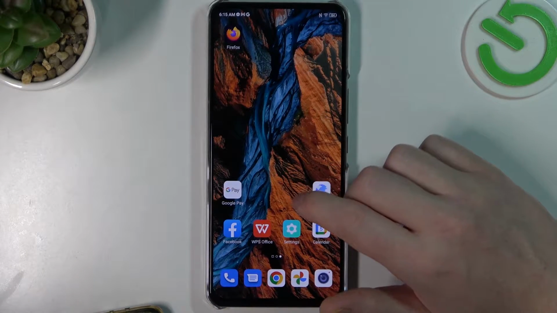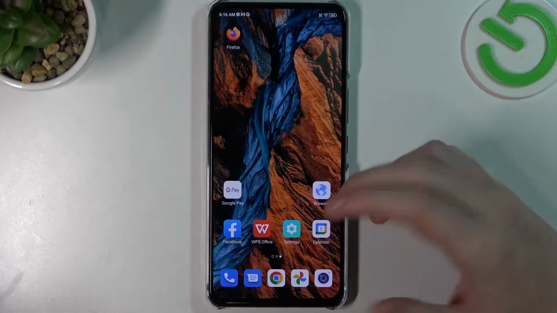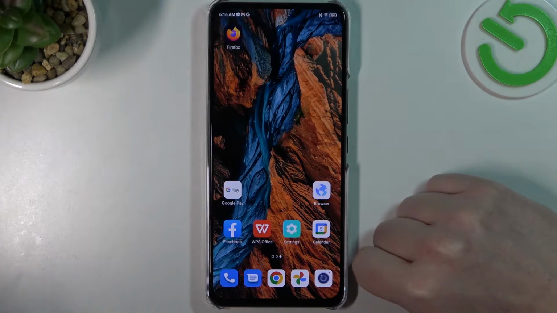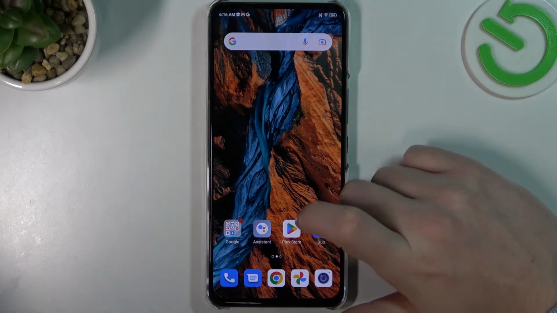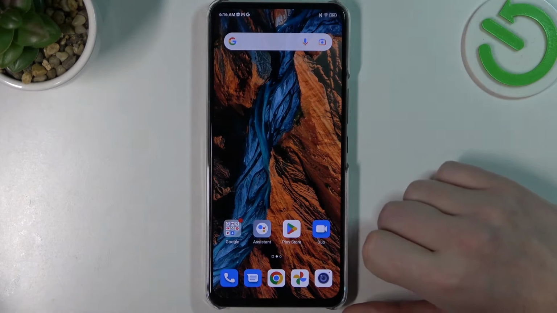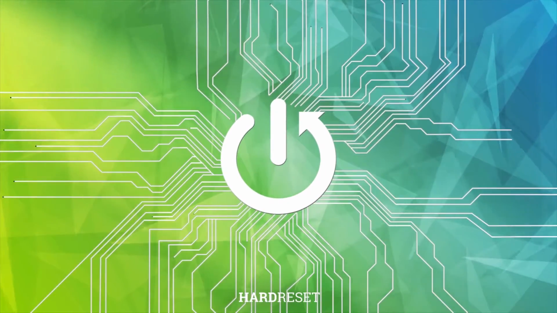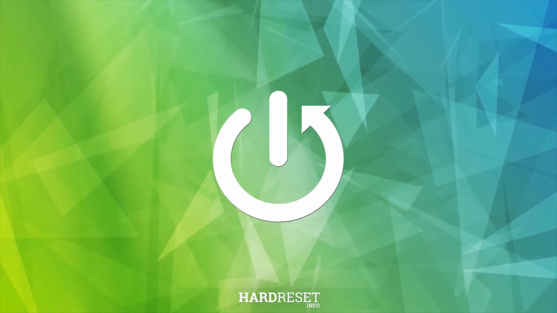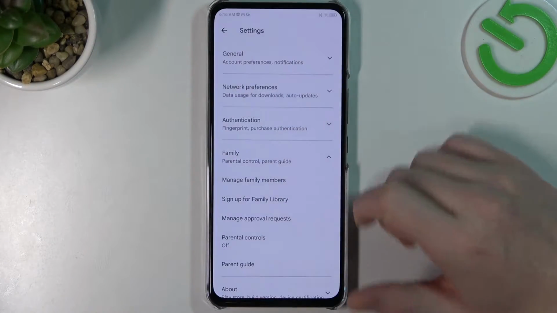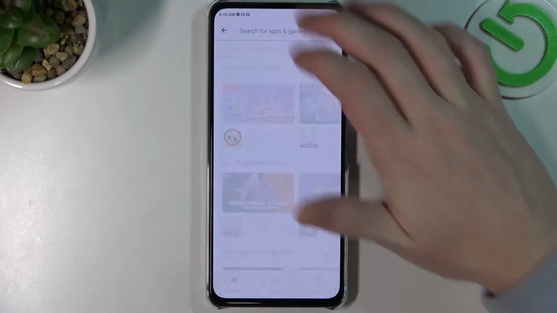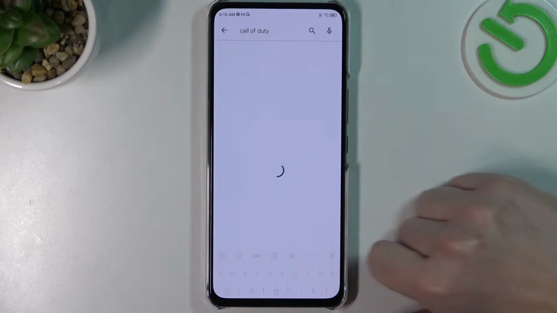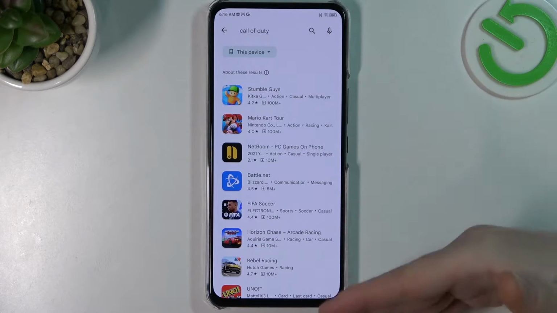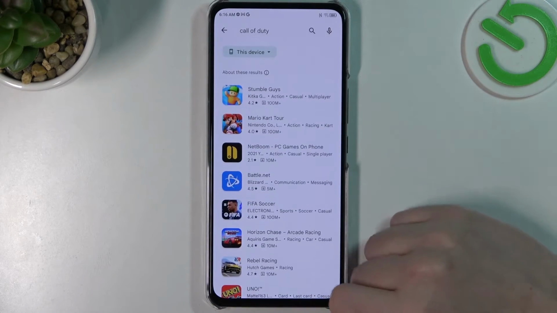Hello, in this video I want to show you how to fix the issue when you want to download Call of Duty Mobile, but you can't seem to find it on the Google Play Store for ZTE Axon 30. So first let's try finding the game in our Google Play Store. But as you can see, there's no results.